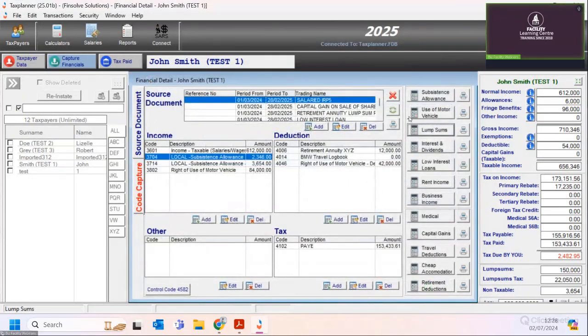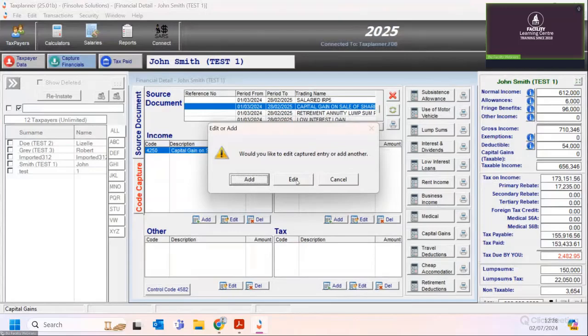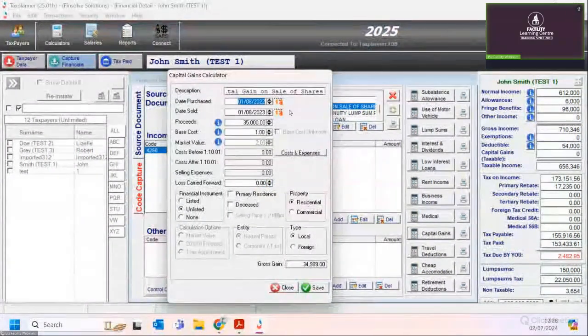All right. Capital gains. Here we go. It's this button over here. Edit. Like I said before, the dates are important. You can't edit without it. Proceeds and base cost. And then if it's a financial instrument, in this case, he sold shares. So he was an unlisted instrument. If you do have a property, you select the primary residence and it will give you the 2 million exclusion. And because obviously these are individuals, it will naturally do the 40,000 Rand rebate and the 40% inclusion rate for you.